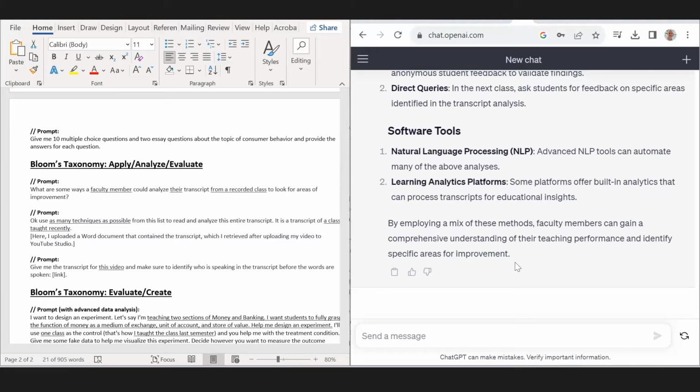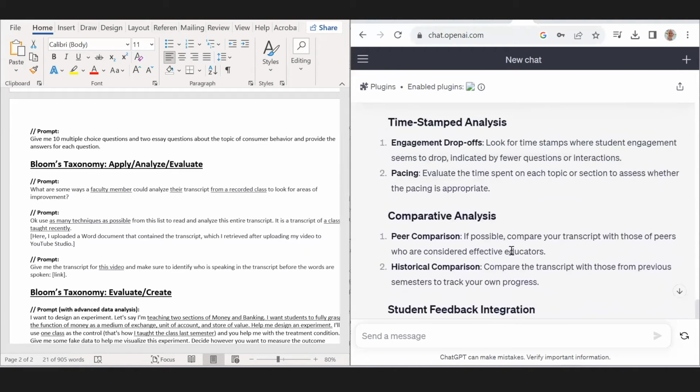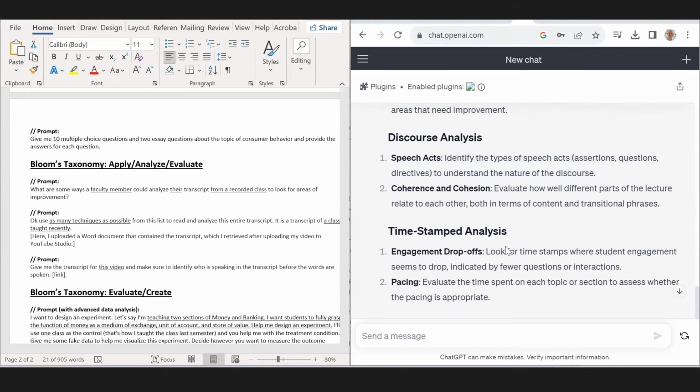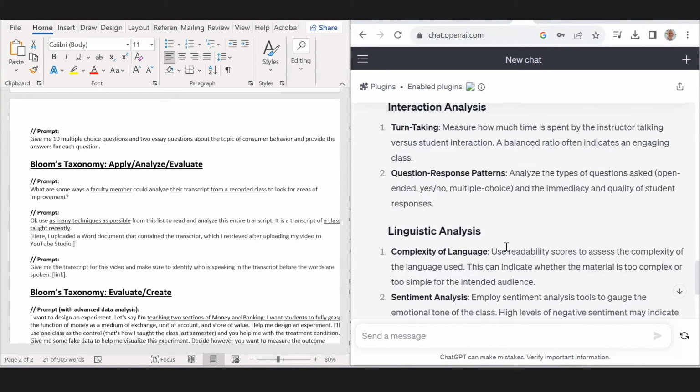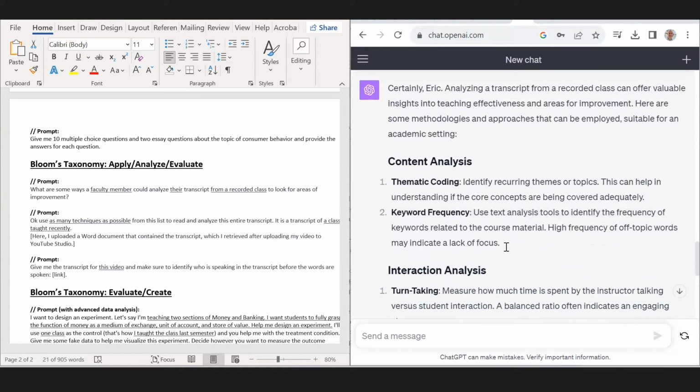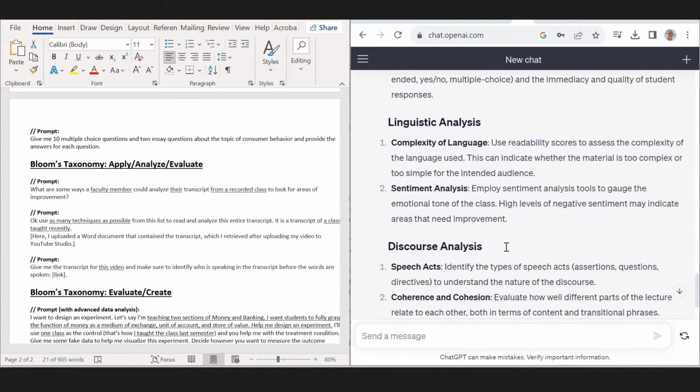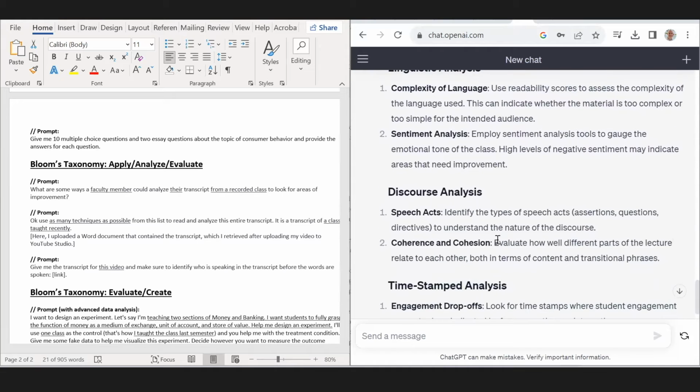What we say matters, how we say it matters. And so I asked ChatGPT, what could you do with my transcript? What are the ways that you could study my teaching? It could do all of these things: the thematic coding, keyword frequency, turn taking, question response patterns. If you had people going back and forth, if you do research in this area, you know well what it means to do it, to be a qualitative researcher, sentiment analysis.